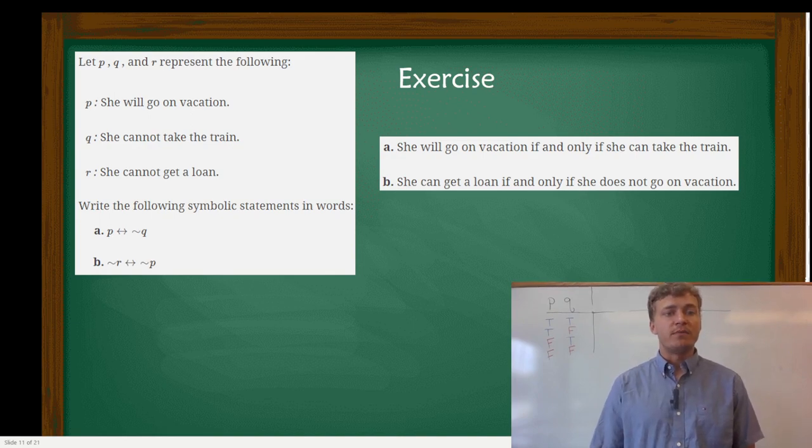Likewise, for part B, not R is she can get alone if and only if she will not go on vacation. She can get alone if and only if she does not go on vacation.